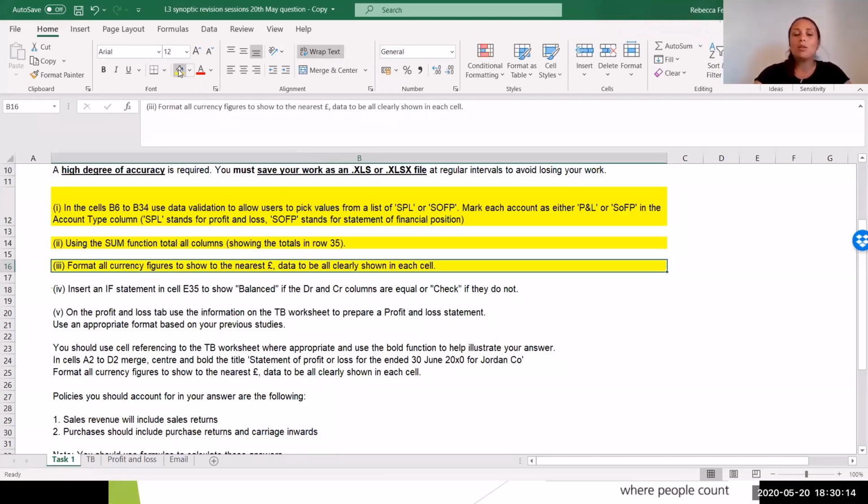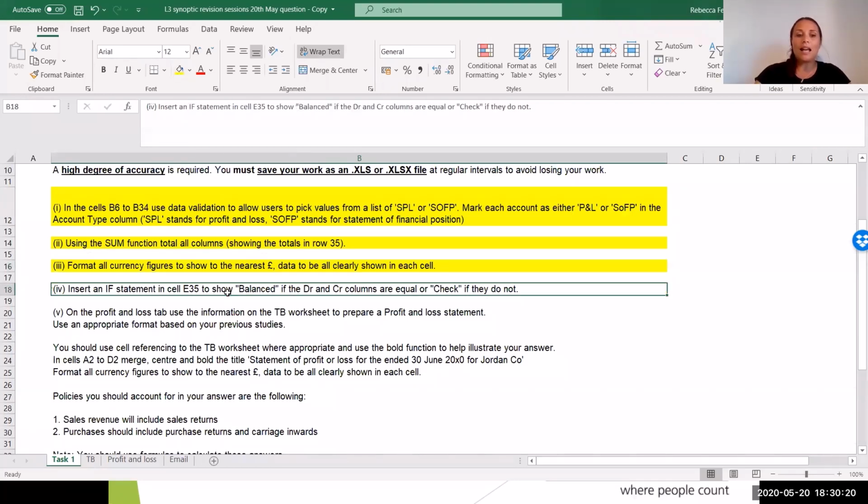Good. I think I'm happy with that. So I've now formatted all of my currency figures. I've put them to the nearest pound. And now we've got to do an if statement. So if statements can be quite problematic when we start doing them straight away. So it may be that you've been doing them for a while and you find them quite easy, but it may be that you've never seen one before. So I'll go through it tonight.